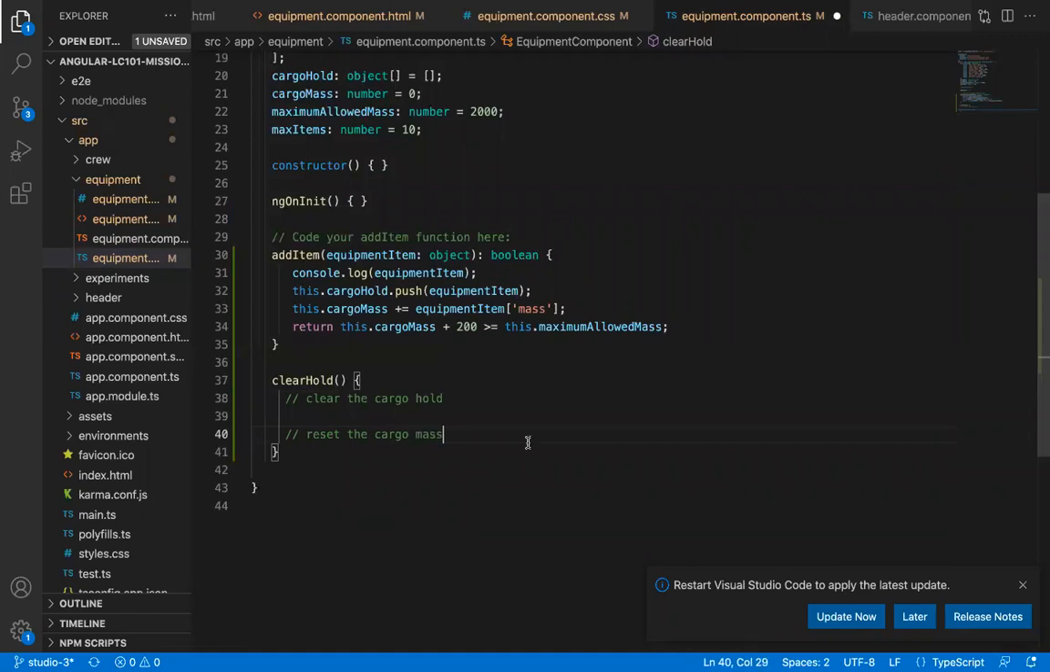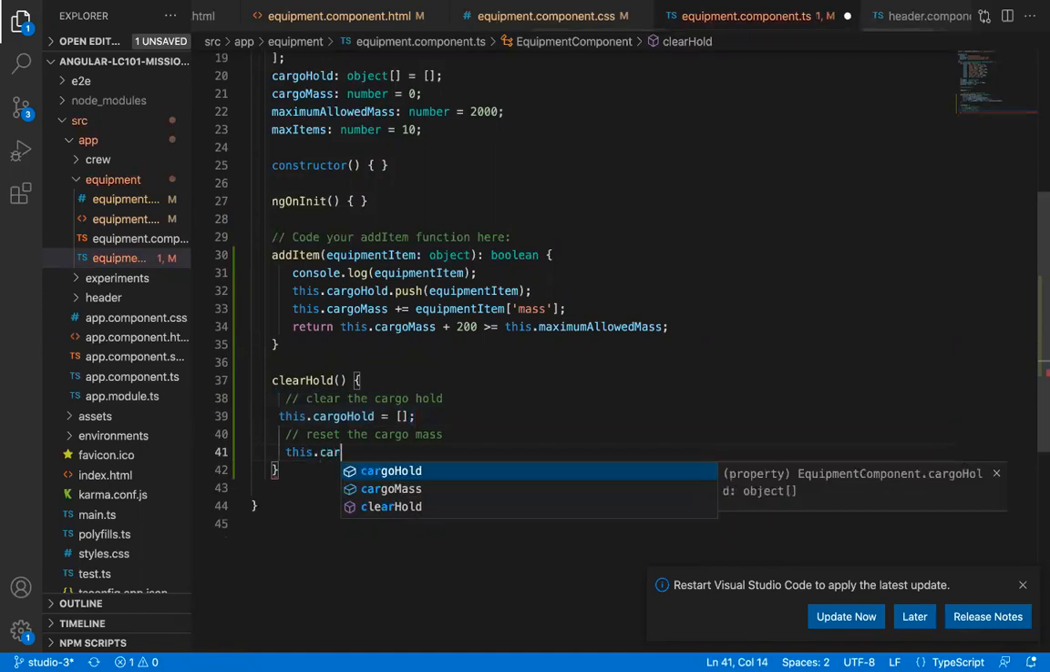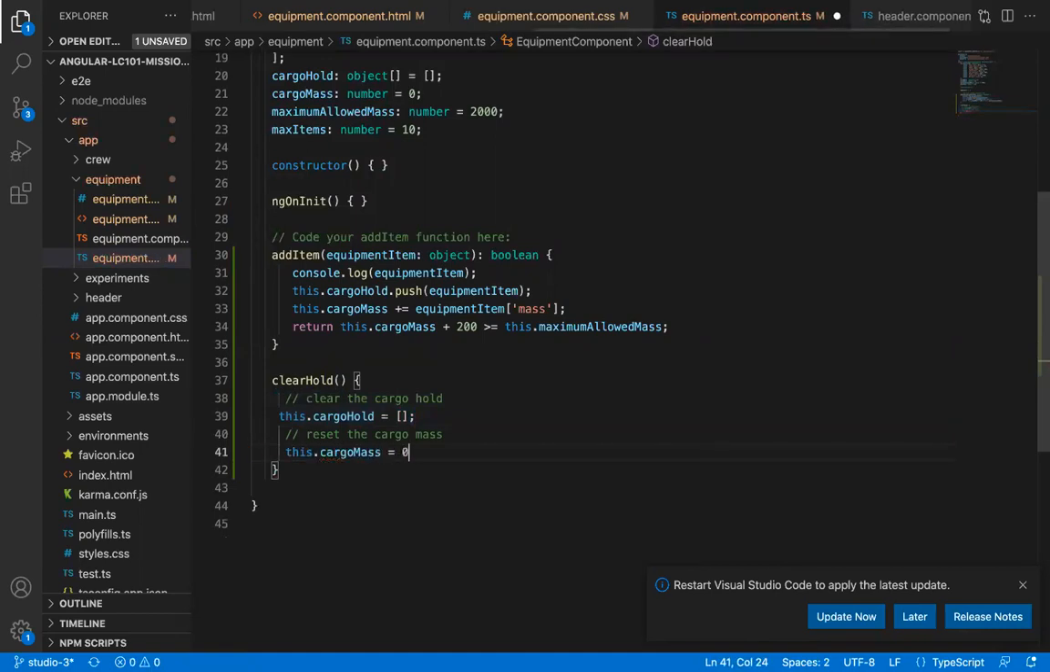Remember, up here in add item, both are manipulated to add to it. This one is just going to reset them. So what we do is say this.cargoHold equals an empty array. That just cleared the cargo hold. Next, we're going to reset the cargo mass, so we say cargoMass equals 0. Bada bing, bada boom. That is all we need to do there for the clear hold. Let's go and see how this interacts with our site itself.